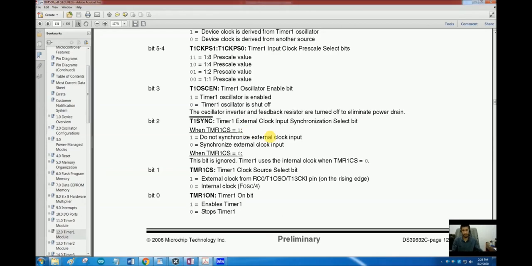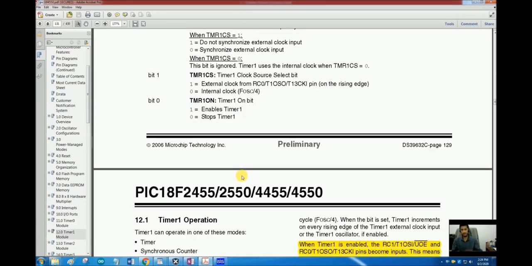If we are using an external clock, we want to use it independently. We don't want to synchronize it with the internal clock. Then the last two bits are the timer 1 clock source selection bit, whether we are using the internal clock or the external clock, and the timer 1 on/off bit. To start or stop the timer, we use this bit just like in timer 0. So this is your timer 1.